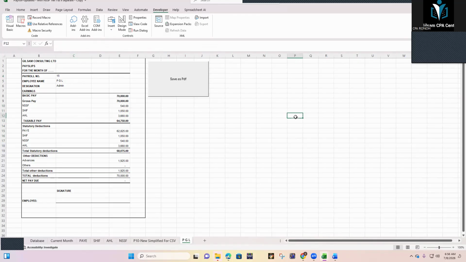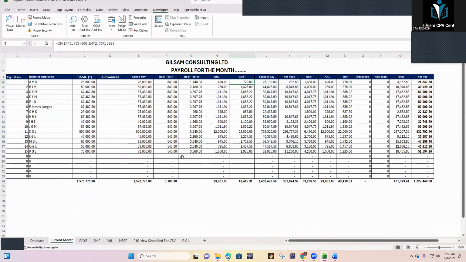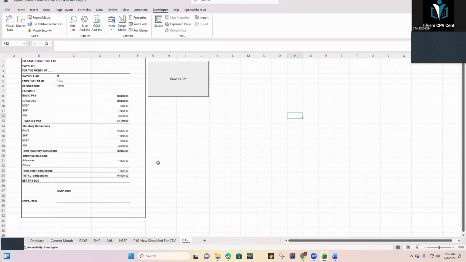But get yourself that template now and run your payroll. This payroll is running well. Our main concern was not the payroll, but it was this section of saving the payslip. So this is a payslip. These are payslips. Good. So check that link and get yourself a template.